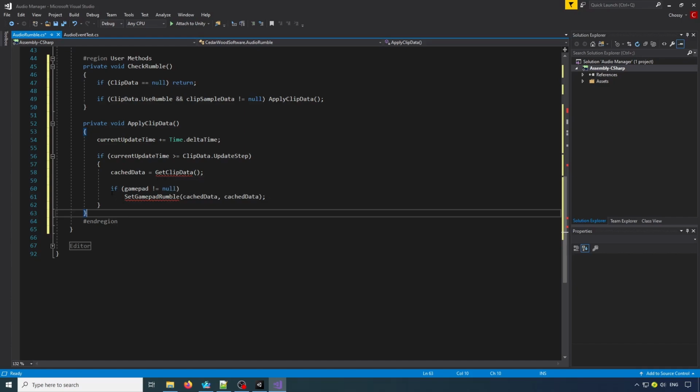And then a final sanity check. If the gamepad is not equal to null, we're going to set gamepad rumble, and we're going to set the low frequency and high frequency, or left and right motors, to the cache data value where we got the clip data from. Again, I hope that's pretty self-explanatory.